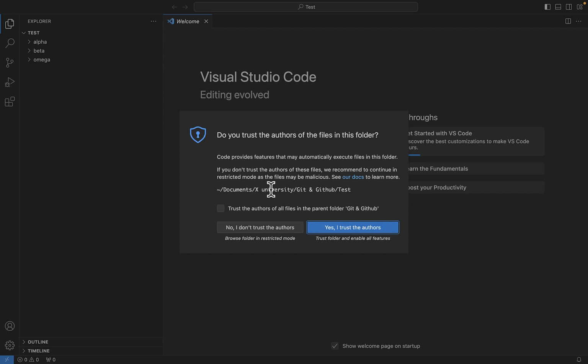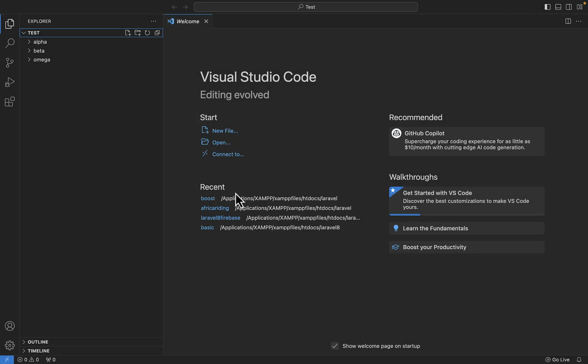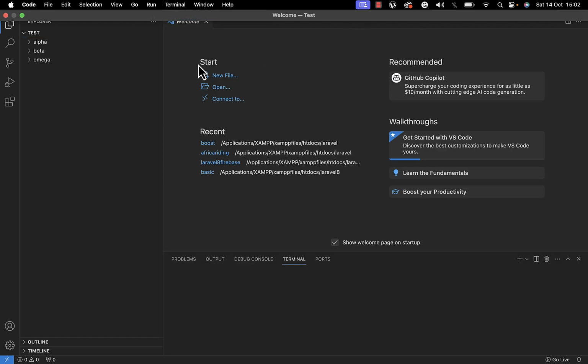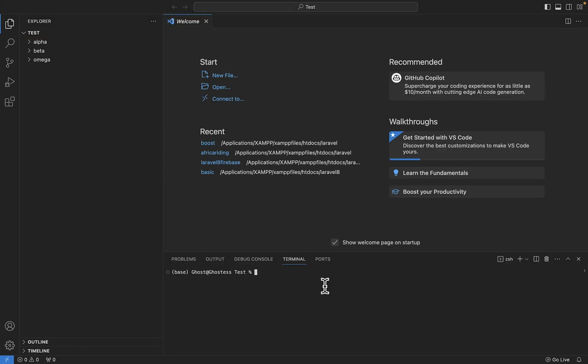Okay, going to open a new one. Yes, I trust the authors. Test. Okay, so to open the terminal, as we had said, is terminal, new terminal. That's it. And we can run the other commands like list, alpha, beta, omega. So it already picks up the folder that you are in.